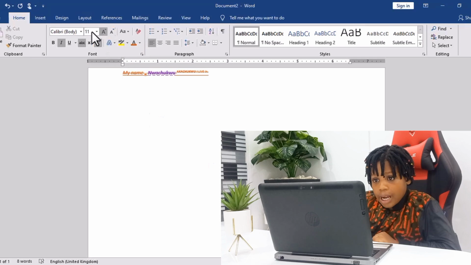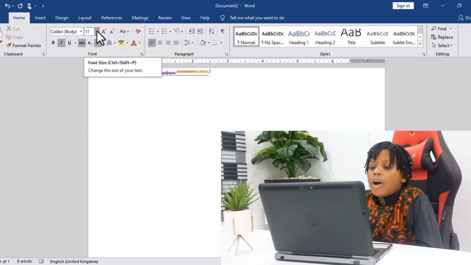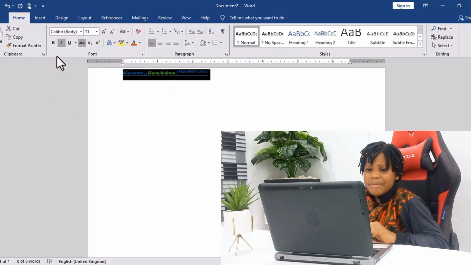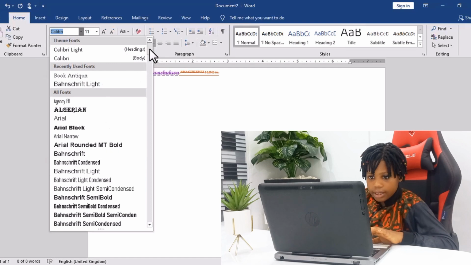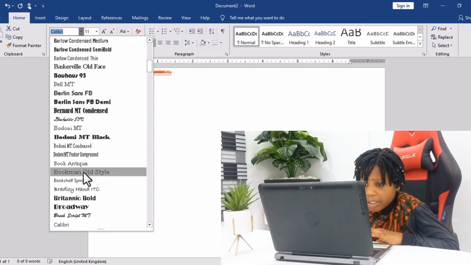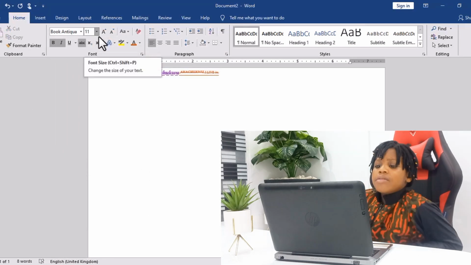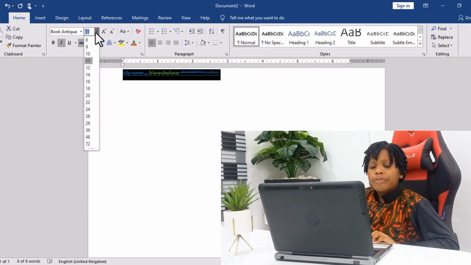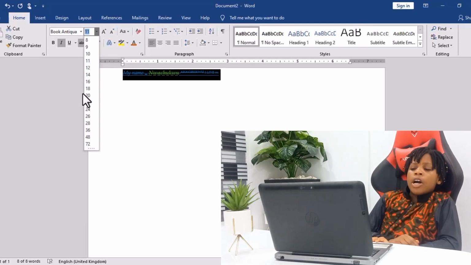Okay, so now, guys, this is where you change your font size. Now, let me show you these. Sorry, but we have to do that again because I forgot to highlight. Beautiful. Now, let's go here. This is font size, where you change the size of your font.